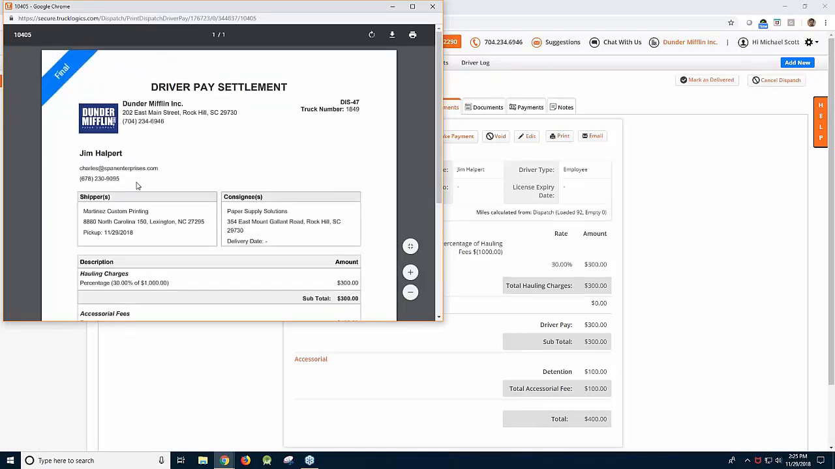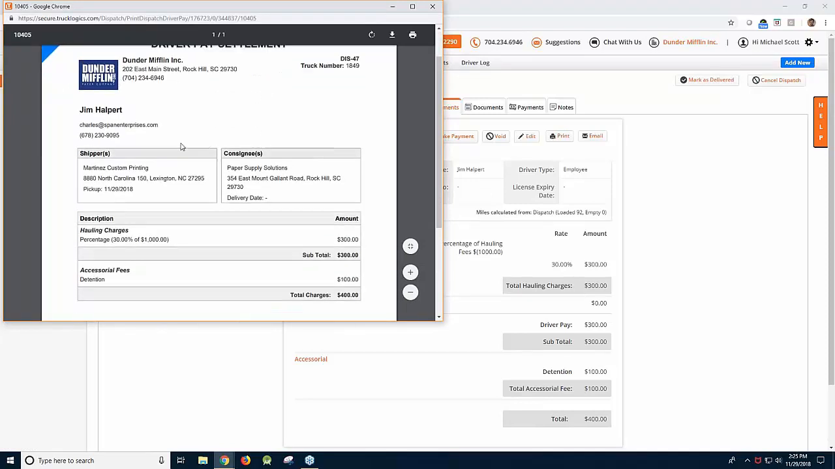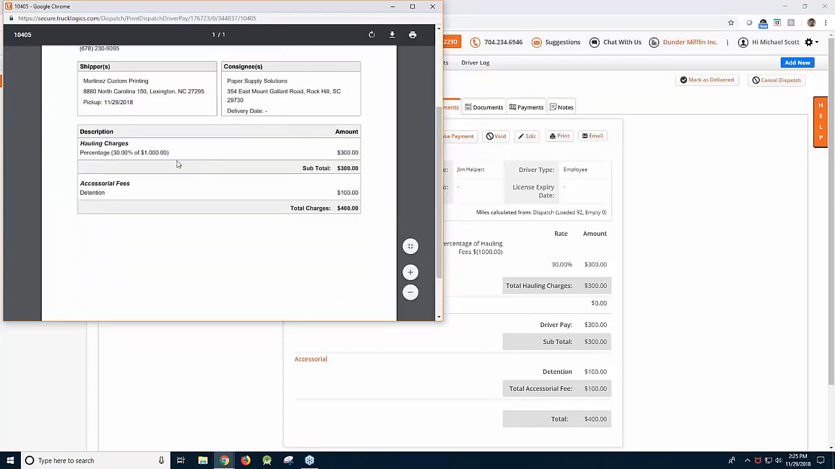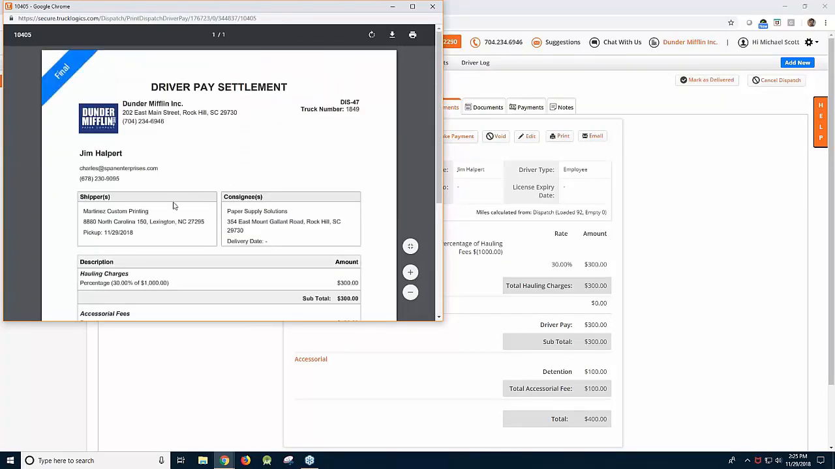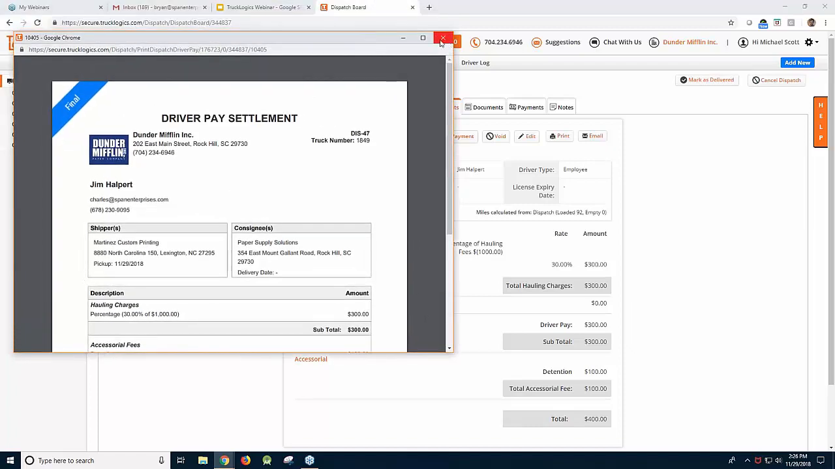here it is. So this has got your logo if you added that in your settings, your information, driver's information, and details about what you're paying them for. So just a nice tool to keep some transparency with your drivers, your contractors, and you just cut a check with this and give this to them.